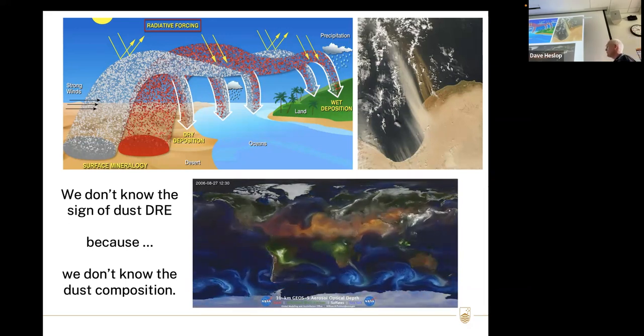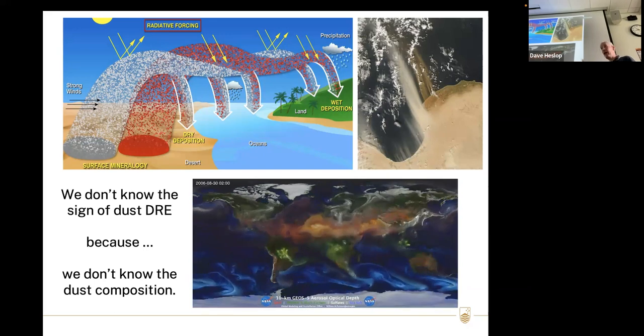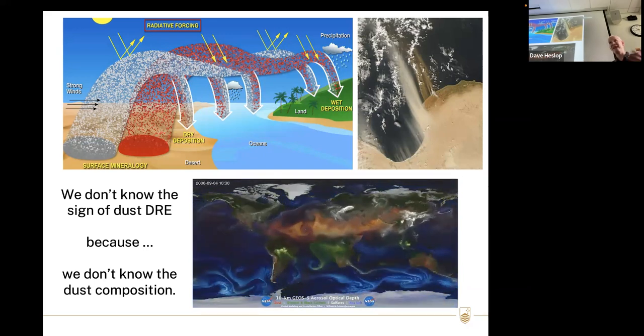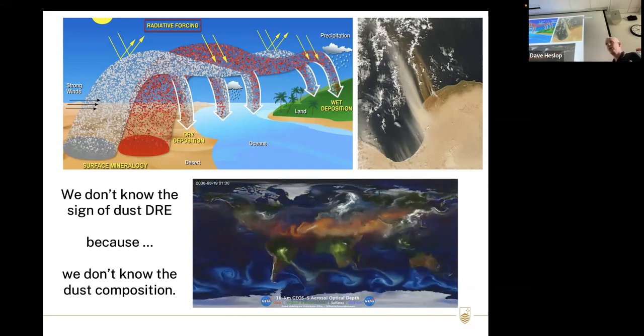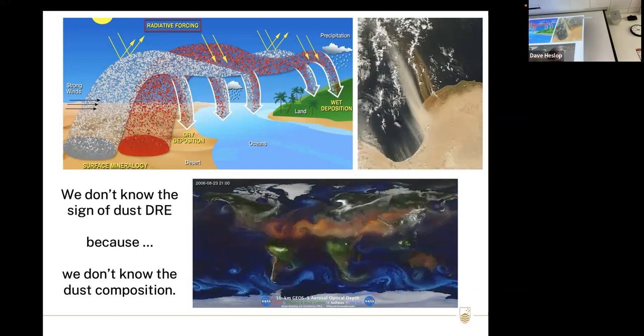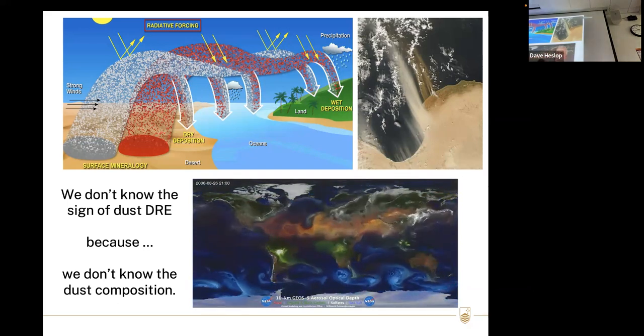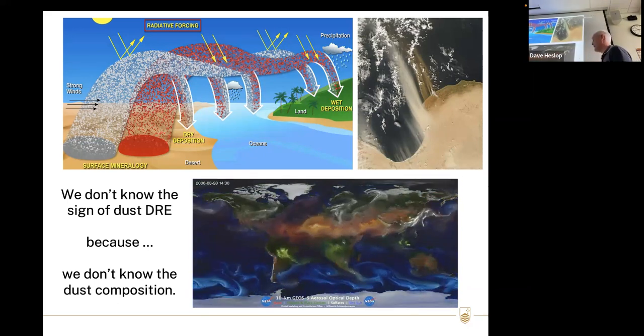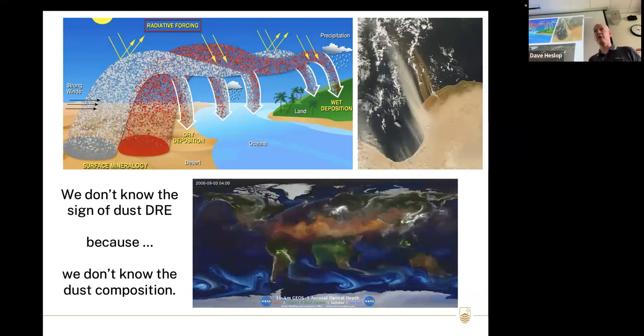So this then causes a real problem when it comes to things like climate models. And once we try to build dust activity into the climate model, what do we actually do in terms of reflectance? So the reason that we don't know the sign of the dust direct radiative effect that we saw in that IPCC summary graphic is because we don't know the composition of the dust.